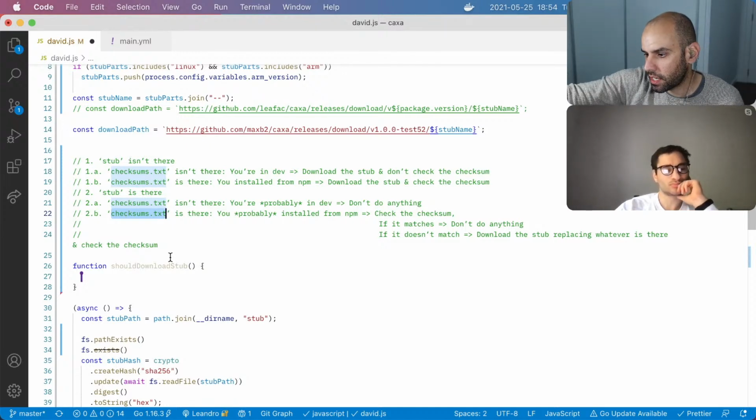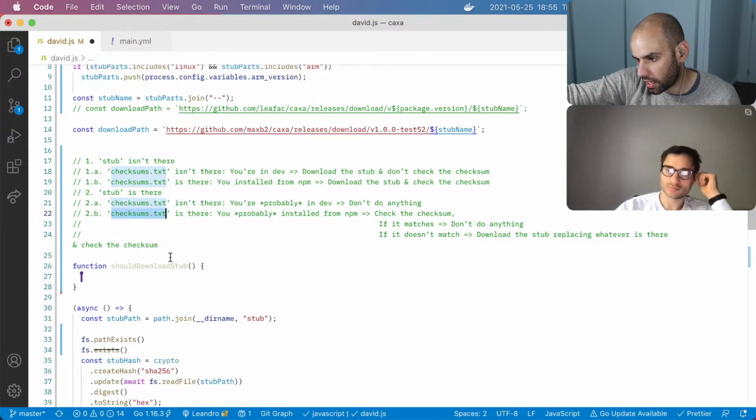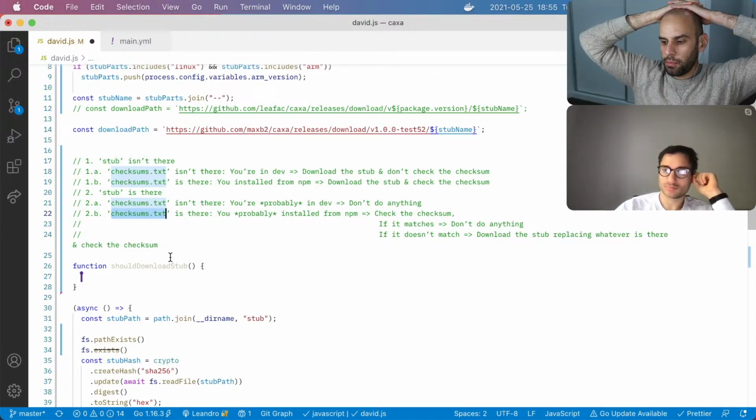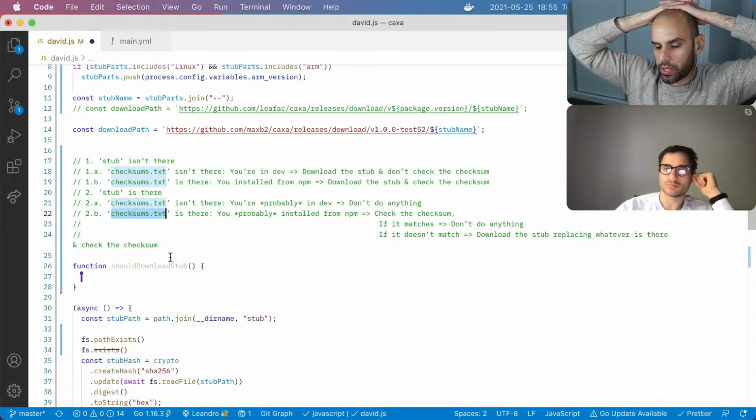Okay, so Felipe is saying on the chat, but you only verify once when installing, not every time you run caxa. So if the stub is there and the checksum is there, it's because npm install was run, so you already checked, and you don't need to check again. Okay, the problem here is, Felipe, that we are not sure when we are going to run this script.